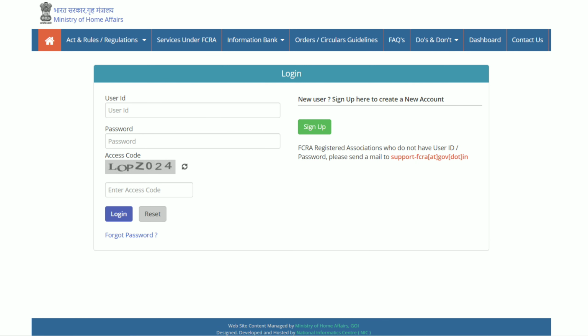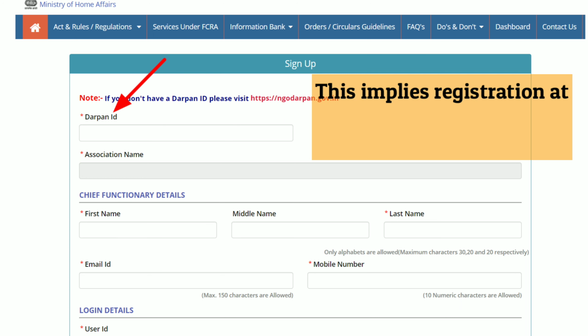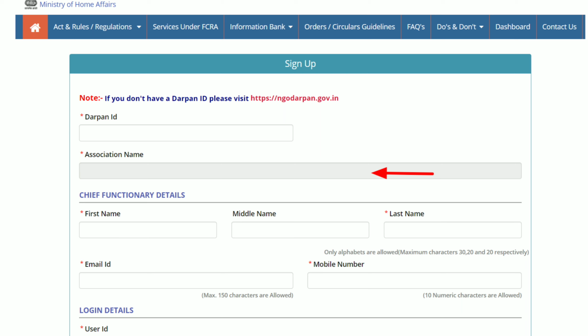But since you are new to the FCRA portal, you first need to sign up here. In the screen for sign up, you can see that the very first detail that is asked is the Darpan ID, which clearly implies that without registration at the NGO Darpan portal, you will not be able to proceed even for registering yourself at the FCRA portal. Moreover, the name of the association will also be auto-populated from the Darpan portal. As you can see, you are not able to fill anything in the name section.